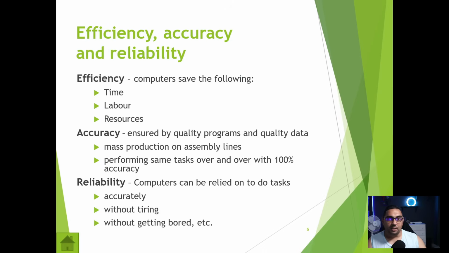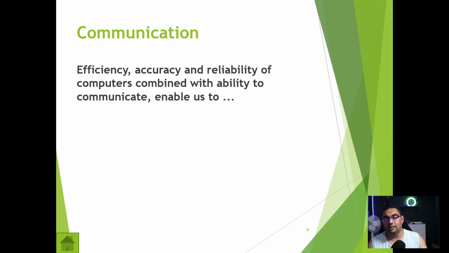Okay, you need to know those three things. You need to know the fact that we use computers because they are more efficient, they are more accurate, they are more reliable. But think of it in the broader sense as well, not just computers, but IT as a whole. Remember, we're talking about ICT. So the fact that they save time, labor, resources, we can pop in mass production as well. This is what machines have helped us to do. And then there's obviously the reliability that goes with that.